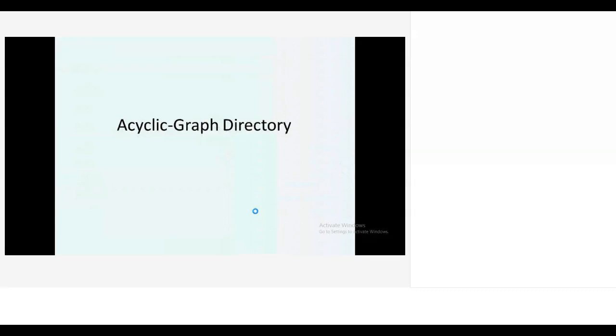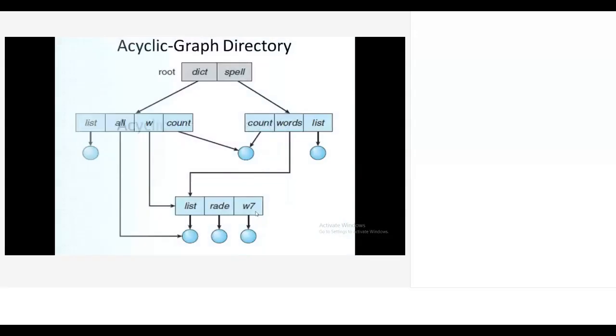So now next is the acyclic graph directory. What is the meaning of acyclic? It means there will be no cycle in this. Okay. So here you can see this is a tree type of structure, but it contains no cycle. It is a graph, and you can see there is no cycle. And what is the benefit of using this acyclic graph? That you can have only a single copy of a file. As you can see, this list file is used by this subdirectory and this subdirectory also.